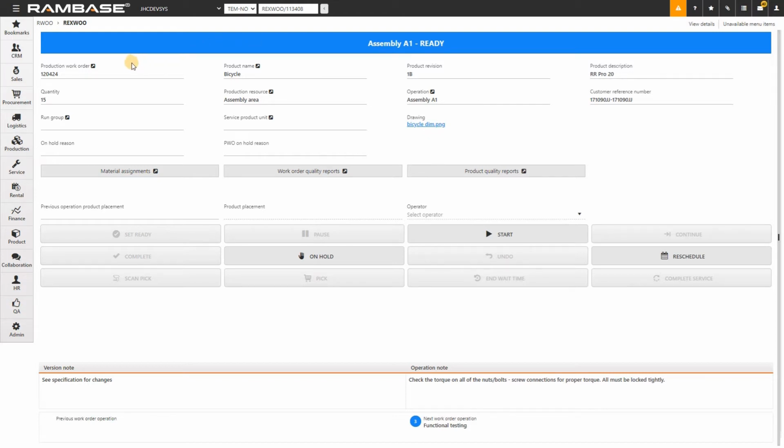Underneath the header, we have general information related to the production work order, product details, as well as information on the product resource and operation. If the production work order is linked to a sales order, the customer reference number will be displayed here, and the attached drawing can be accessed here.